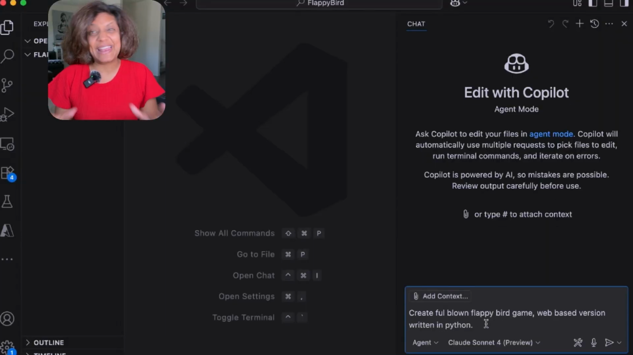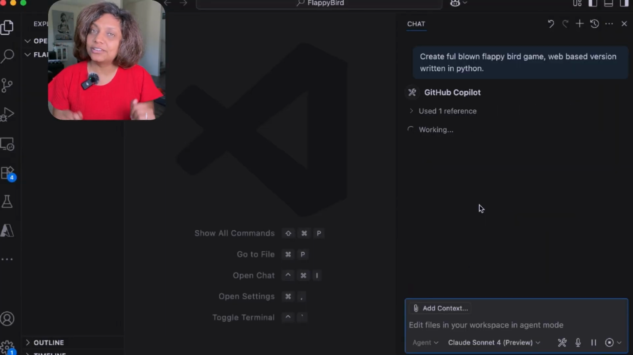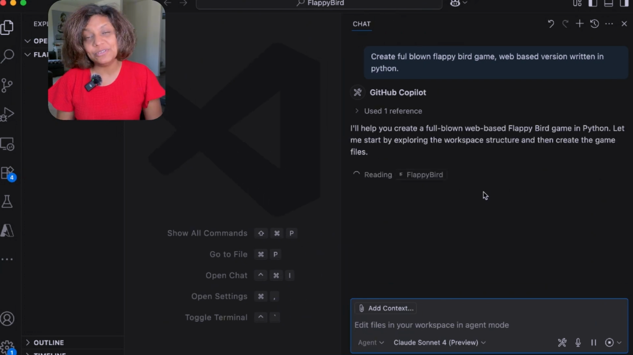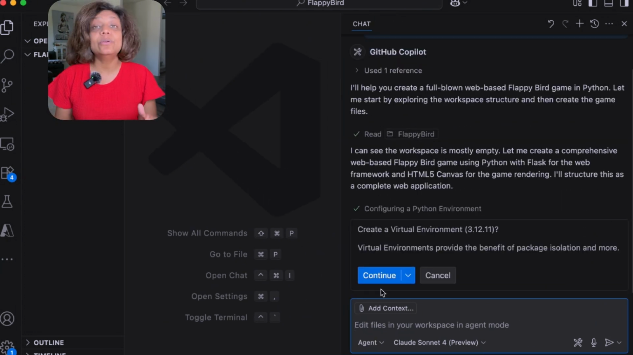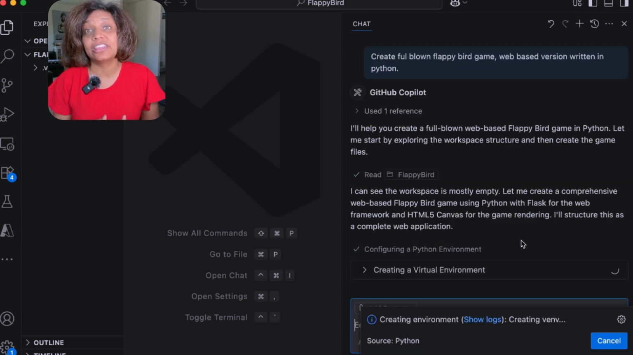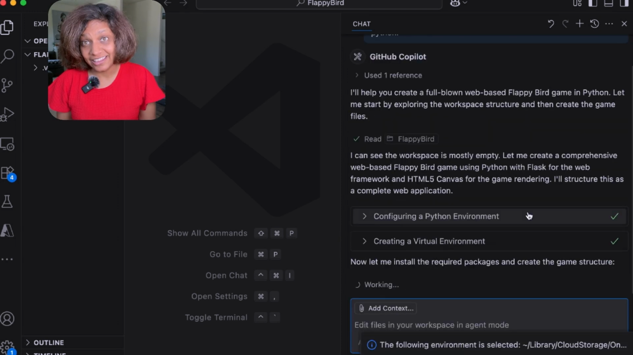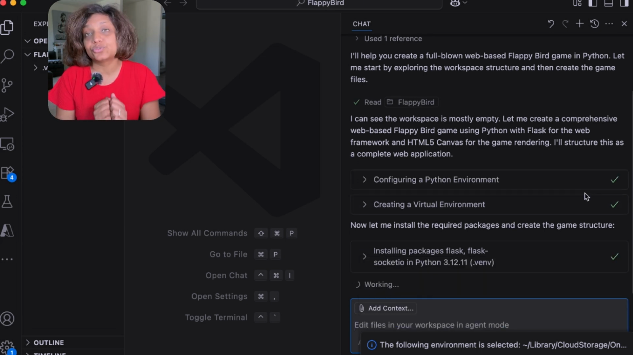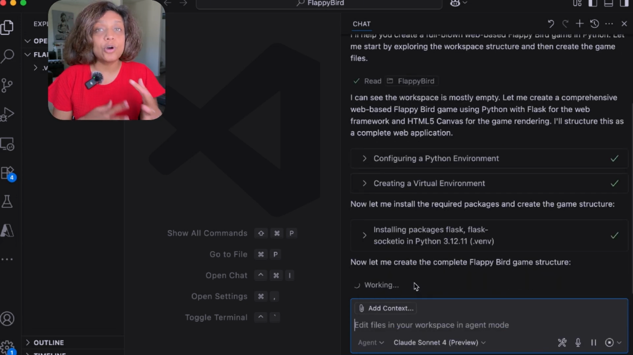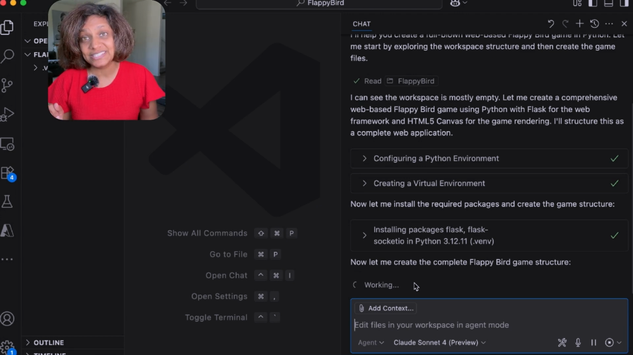You ready? Let's go. We will start with a blank canvas and a simple prompt. Create a full-blown Flappy Bird game, web-based, and we want this in Python. Now, right away, Copilot isn't just writing code. It's planning. It chooses a Flask and Socket.io stack for this real-time web app. Following best practices, it sets up the Python virtual environment and installs the dependencies.